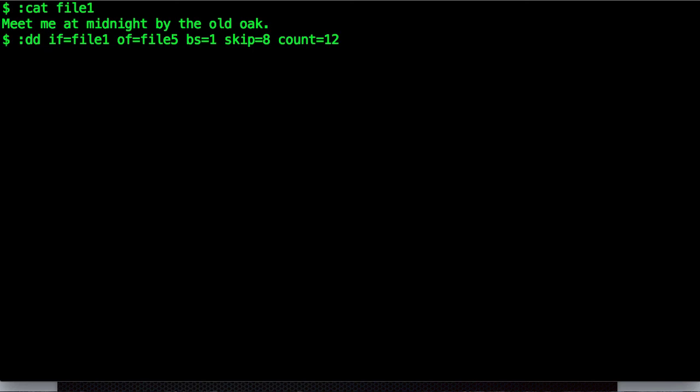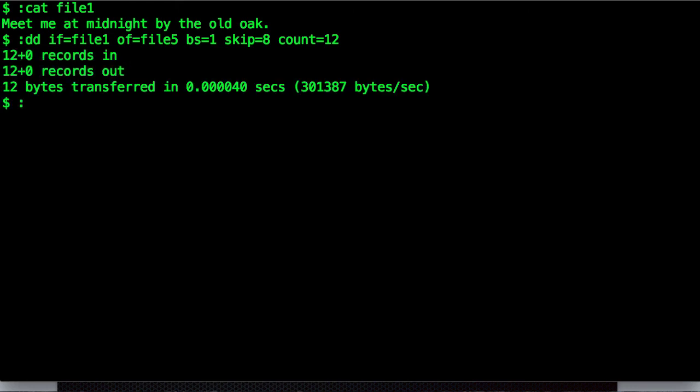Okay. So I'm reading from file 1. I'm writing to file 5. I'm reading in 1 block increments. I'm going to skip over 8 before I begin reading. And I'm only going to move a total of 12 bytes. I'm going to hit enter. So I moved 12 records, which is 12 bytes, because block size is set to 1 and count is equal to 12. I'm going to do an ls. You see file 5. It's been created. I'm going to cat file 5, and you see it says at midnight. So I grabbed just at midnight.